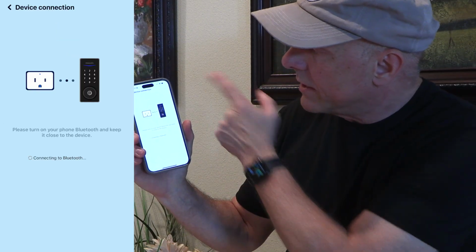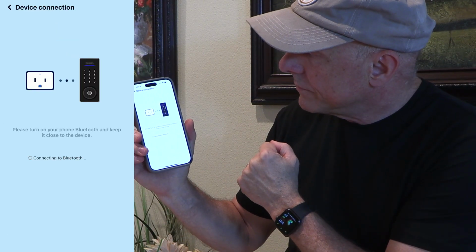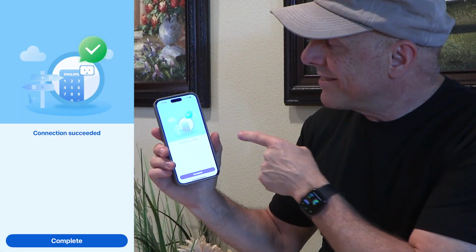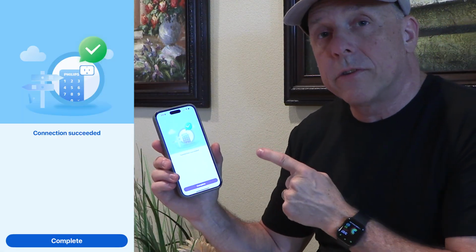And now it's going to try to connect to that lock. So to do this, you need to be close enough to your Bluetooth. All right, there we go, connection succeeded. So it did work this time.